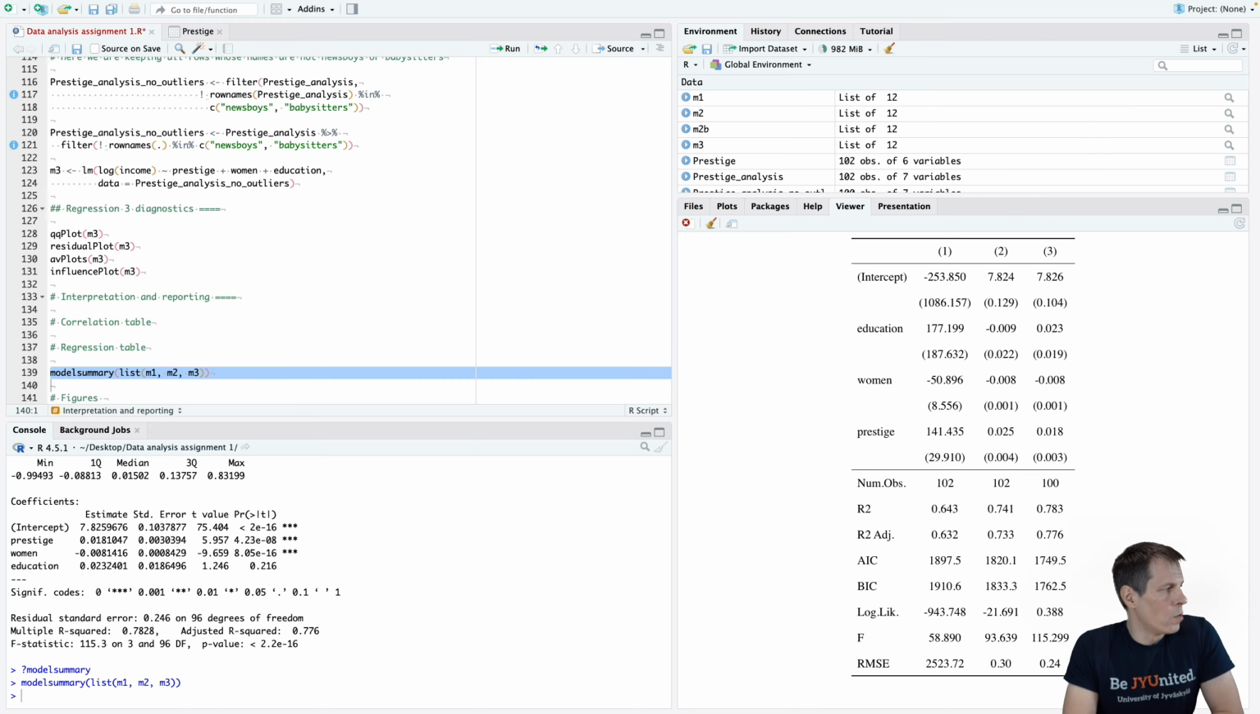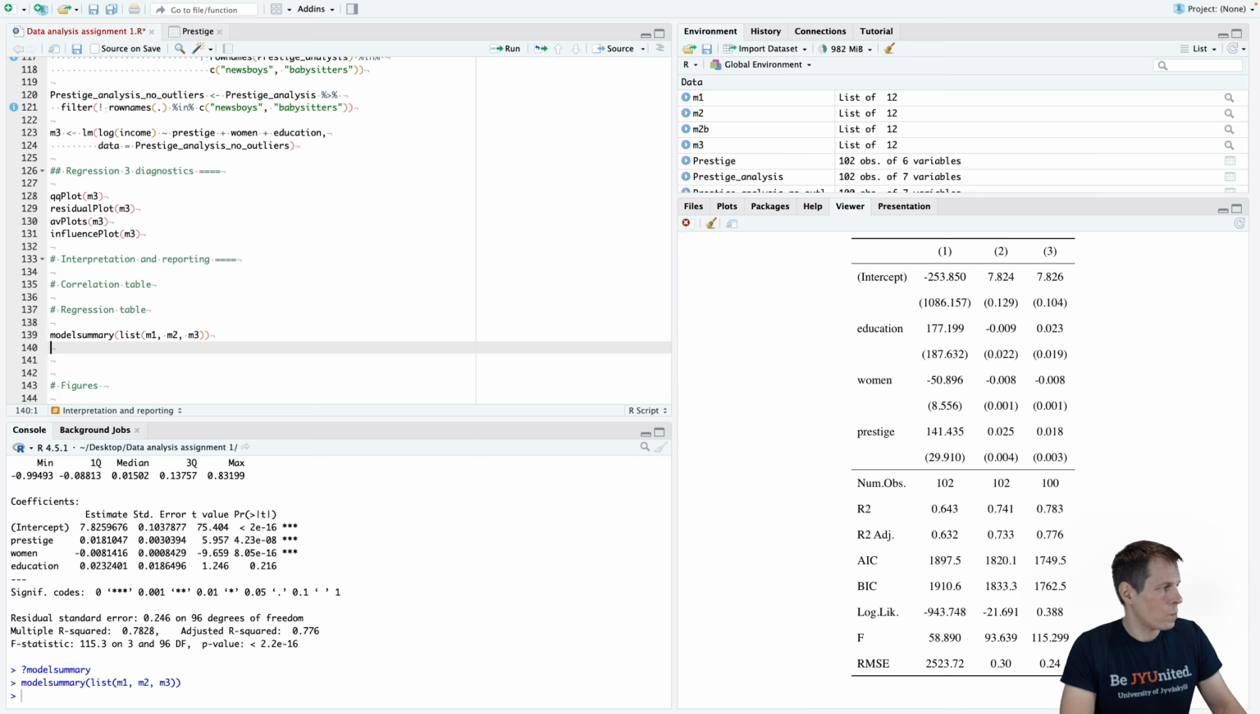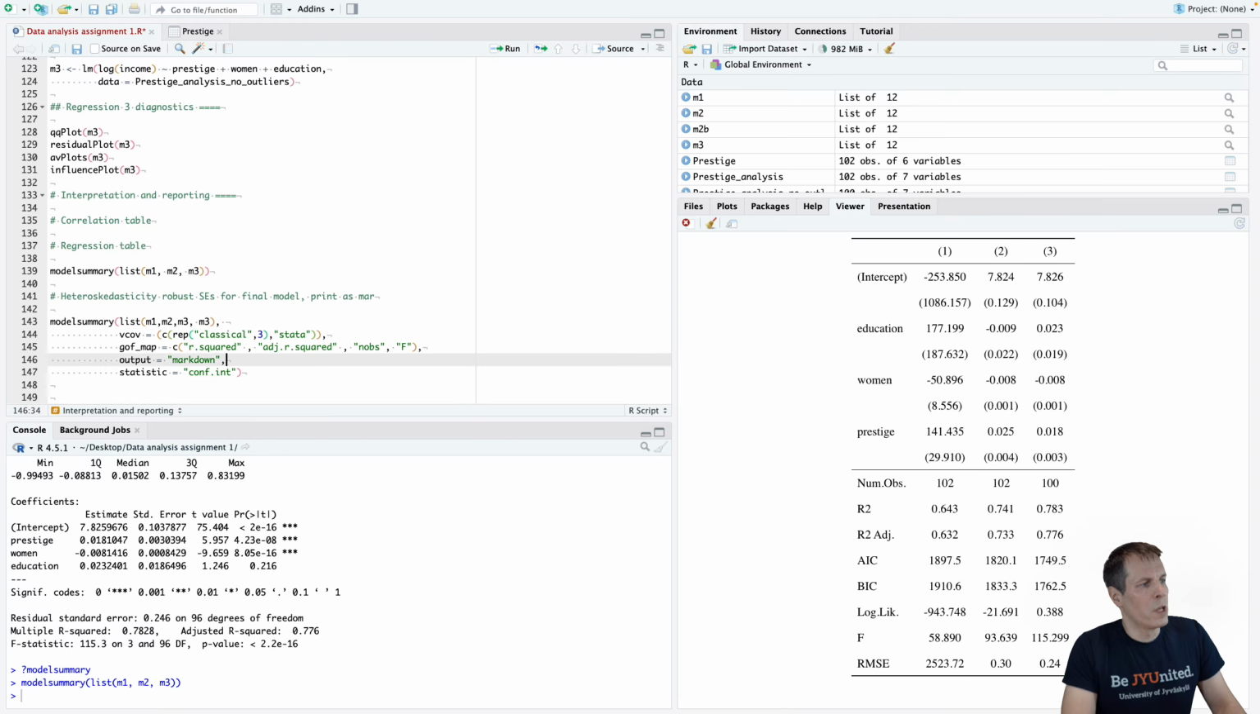Another thing that we can do, or what I like to do, is have my figure, my analysis results, come to the console instead of the viewer. So we can print that as text, and the option would be Markdown, and also we could do confidence intervals.